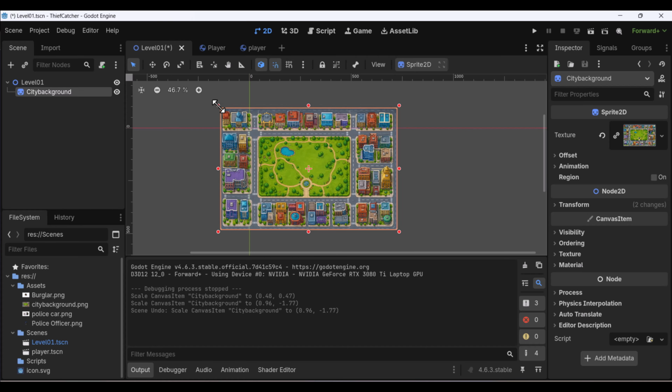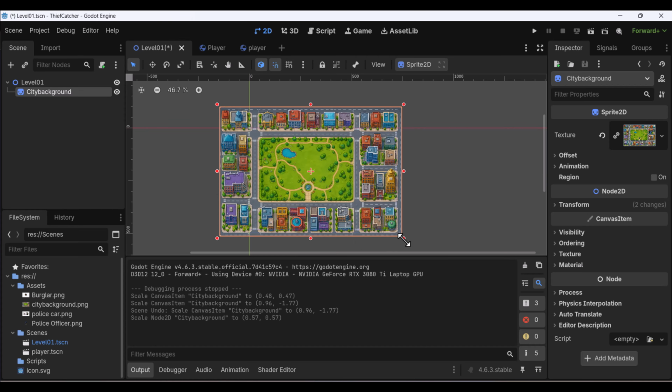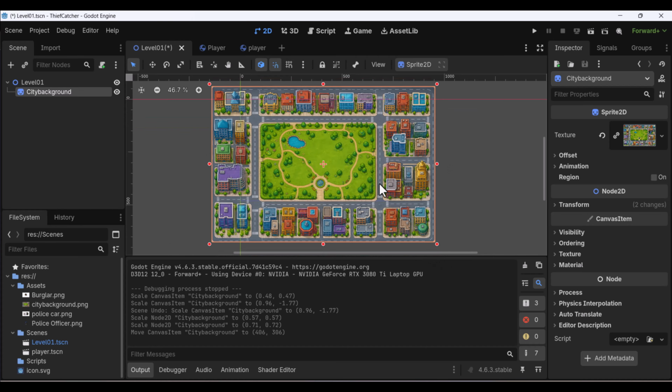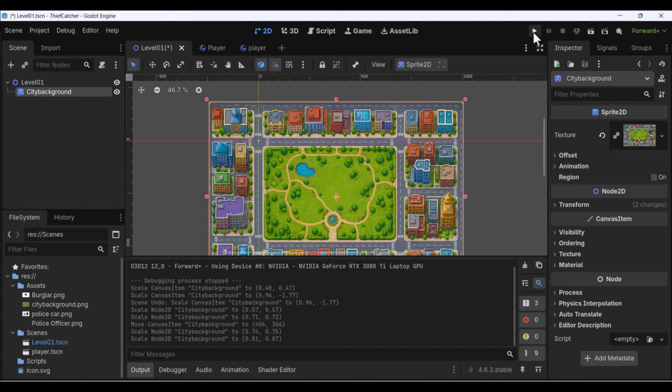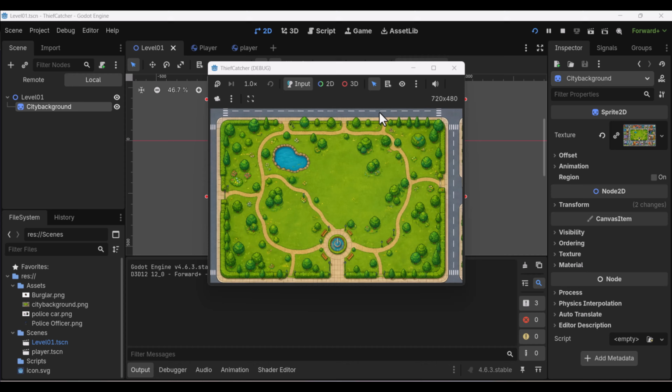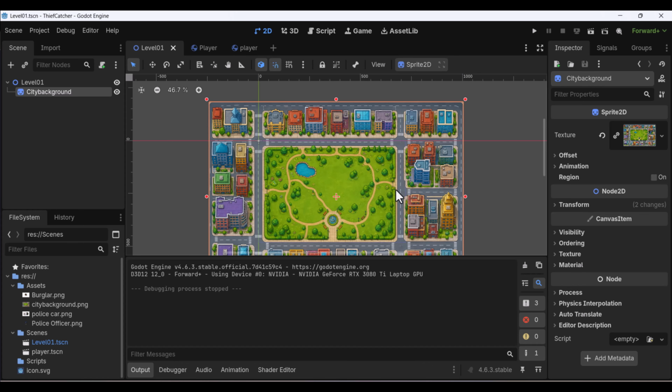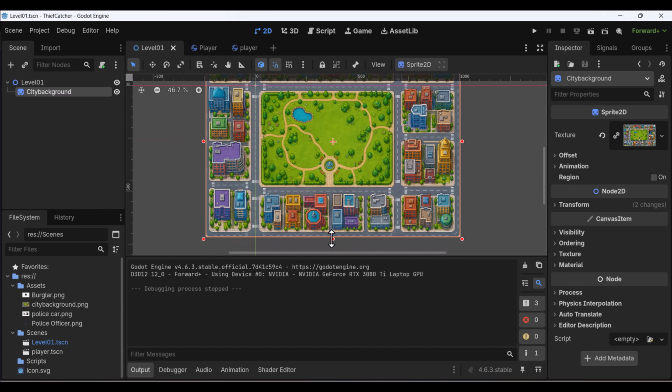So maybe we'll just make the primary focus of our level here just that little area there. I don't know, I'm going to play with this a little bit, just for aesthetics, to see how it looks. So for example, if I press play now, you can see the primary area of that is this little park, which might be cool. And maybe we'll have it follow the player, and we'll have it like really, yeah, let's figure that out later.